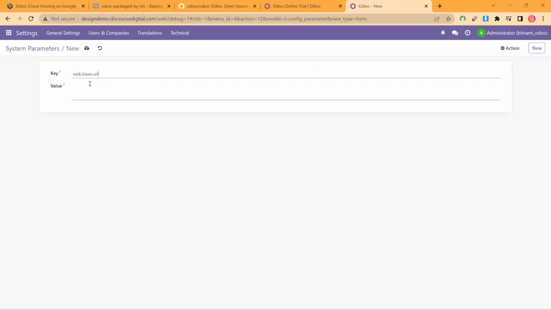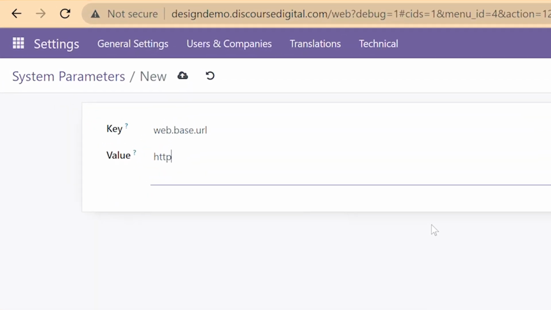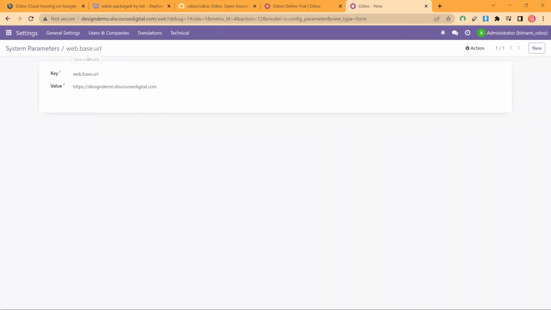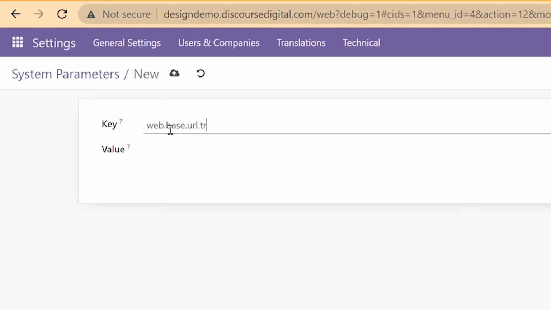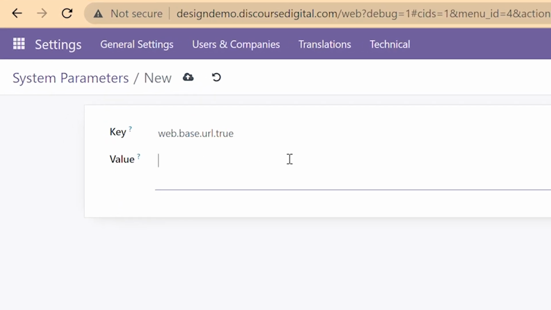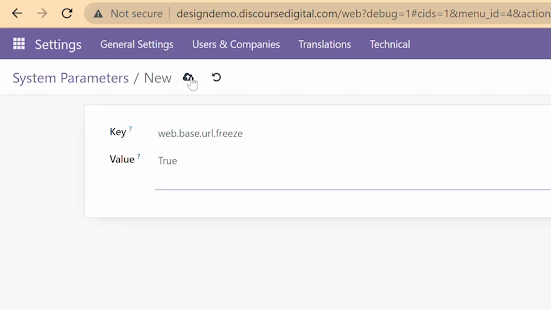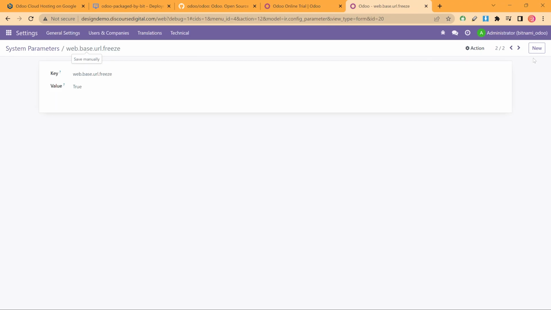Then we'll create a new key with webbase.url and the HTTPS domain name that we assigned with our DNS provider. This will help Odoo mitigate some of the problems that we're having with this redirection, and it also shows you how to use system parameters. We'll add a web.base.url.freeze and set the value equal to true in order to preserve this on restarts.